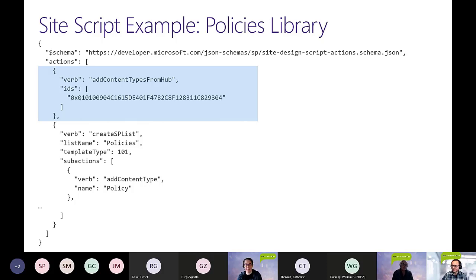But the nice thing is here you can say, all right, I'm going to pull this thing from the content type hub, and then I'm going to add it to a list. If I make changes to this down the road, I don't have to reapply the template.